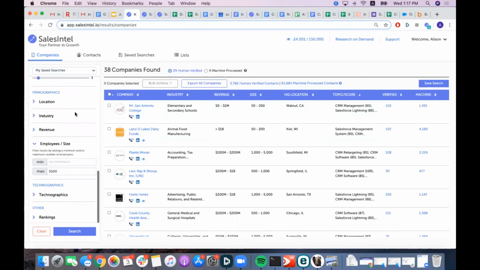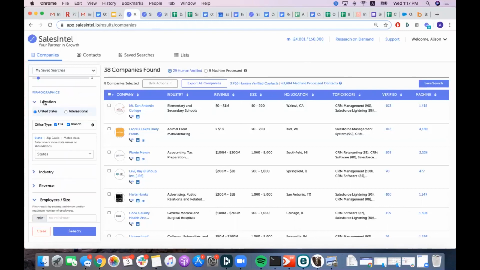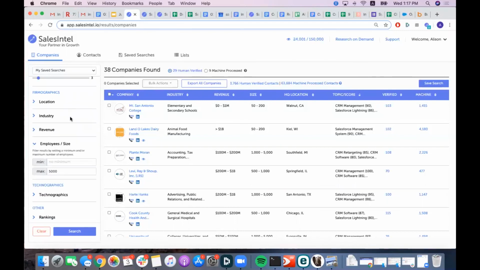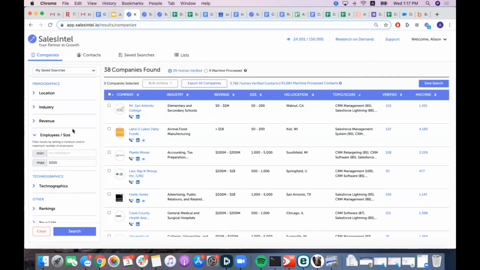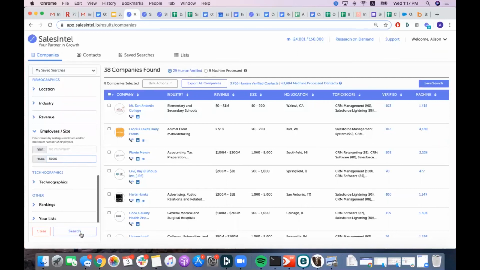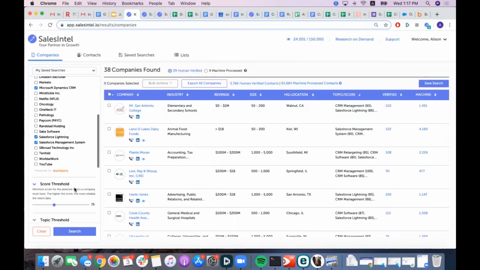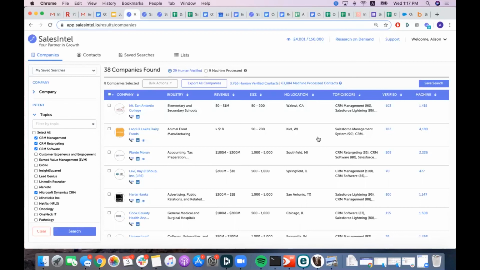If we scroll down, we'll see our firmographic information here. So if we're only looking in a specific state or a metro area, we would add that filter. Same with industry and revenue. And since I'm only looking for small and medium-sized businesses, I've put a 5,000 maximum on the employee count. And then we'll hit search, and we'll see our company results here.